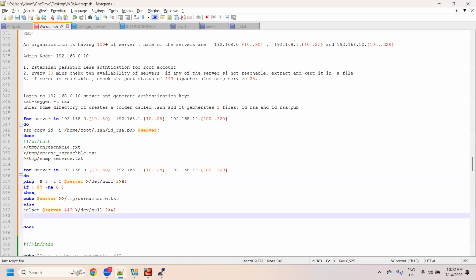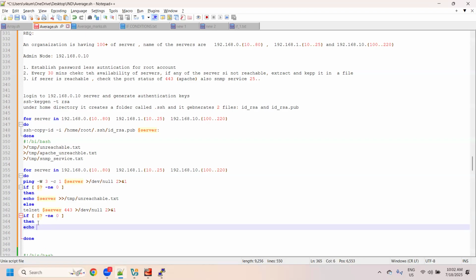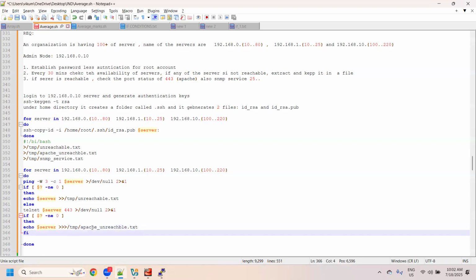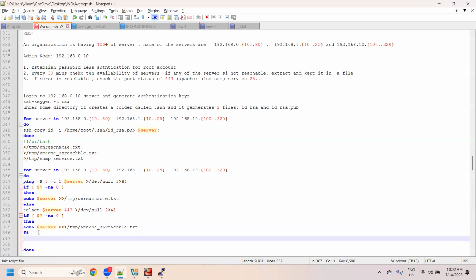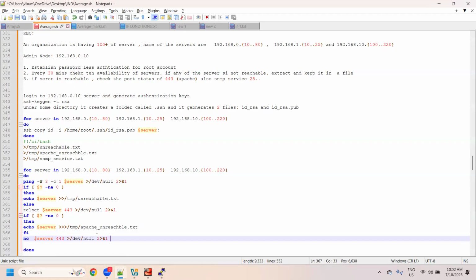So telnet, then again if dollar question mark not equals to 0, then echo dollar server. Then I will copy it to apache unreachable.txt, then f5. And apart from telnet, we also have nc, the same thing. The nc command is an alternative to telnet. Now what is the port number of snmp? 25. So 25 is the snmp port number.